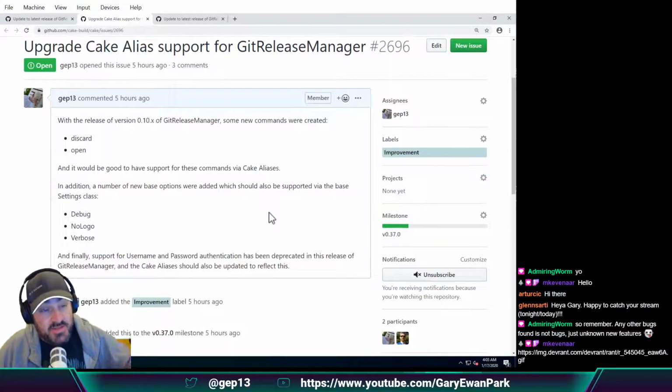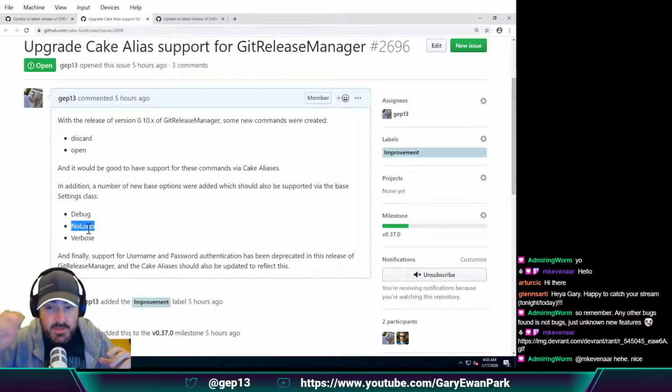And then the other part is updating the alias support within Cake for GitReleaseManager to have knowledge of the new commands that we added, one which was discard and one which was open. And then Kim added some additional base options to control logging and the showing or not showing of the logo.